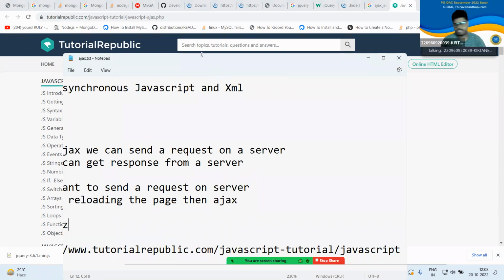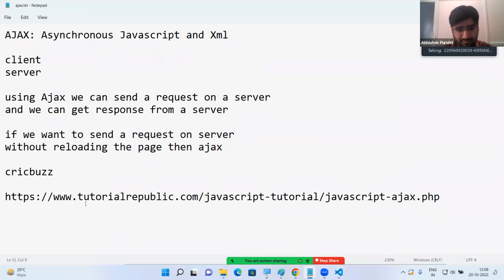Sir, paste it in the chat box, please. Yes, paste that link in the chat box.